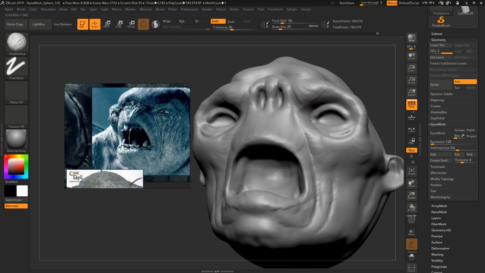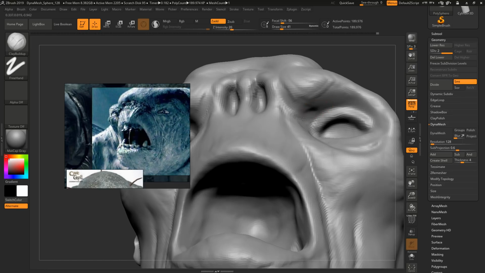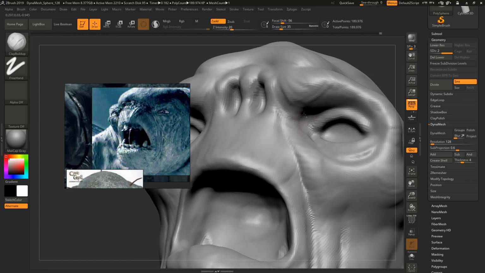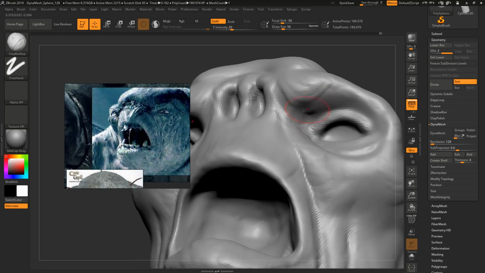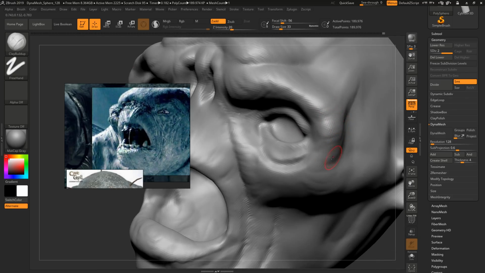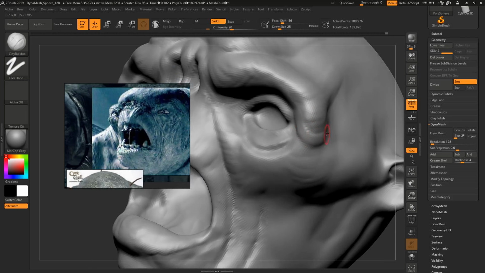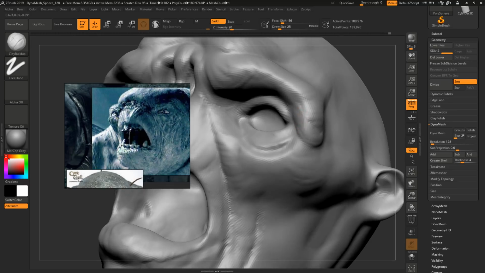Hold on the Alt key and just bring in some more volume here. I really like to get some more volume in here as well, or to get more of a cavity in here. Yeah, that really helps sell that more Neanderthal look, where you recess the eyes and put them deep in the socket. Just getting some heavy wrinkles as well for the eyes.